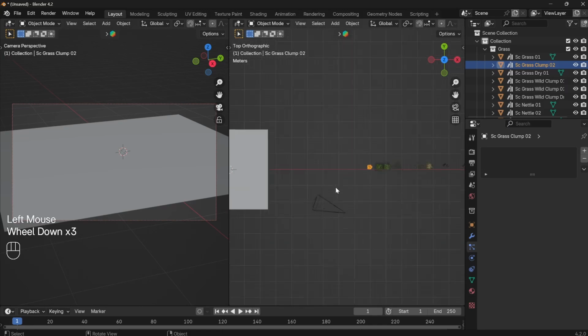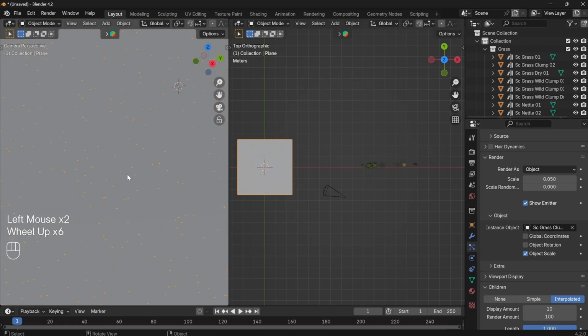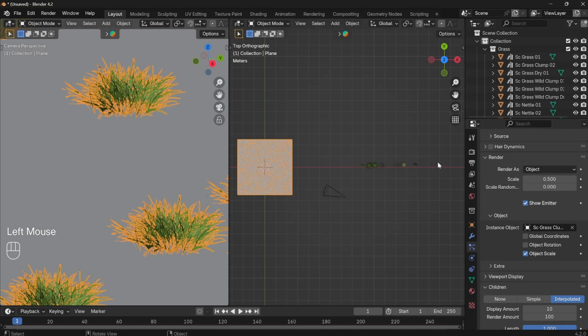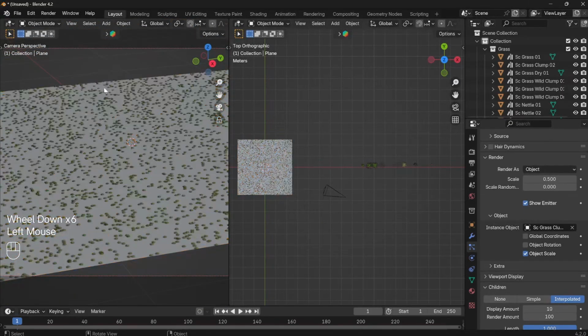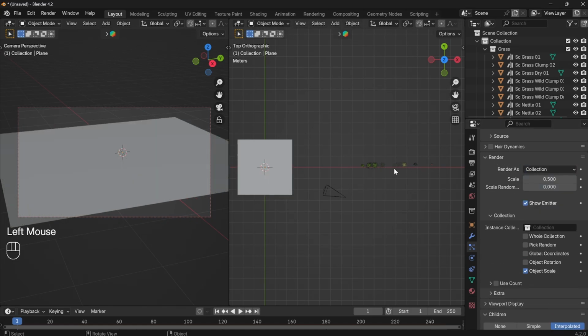If we are working with a single grass particle, we can simply select any one of them. See, it is scattered. I might have changed the scale. You can see it scatters only one grass particle into our scene. But for now, it is not supportable, because we are working with more than one.